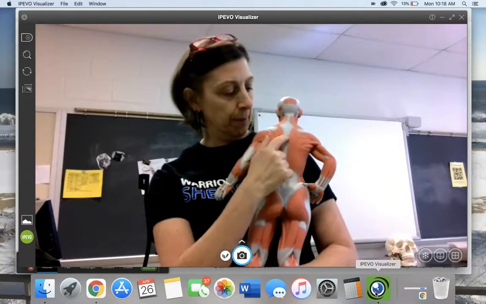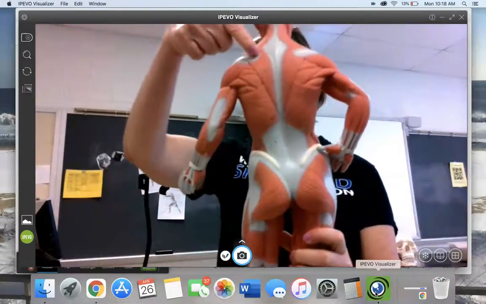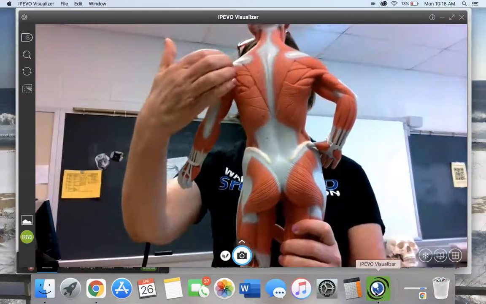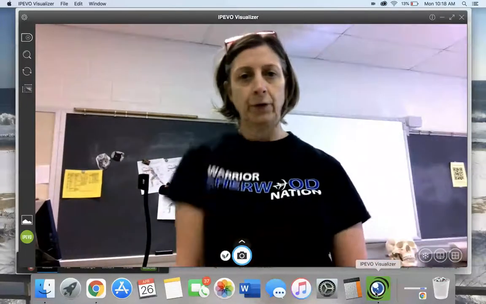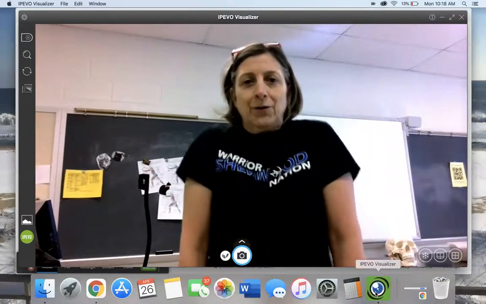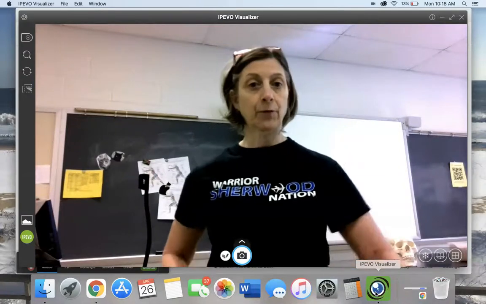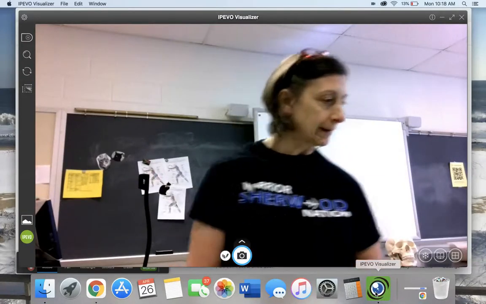So the levator scapulae is underneath the trapezius, so this has to be dissected away for you to see it, and it elevates your shoulders. You can do one, the other, or you can do both. Okay, so it's going to help with a lot of different movements that you do in your daily life.